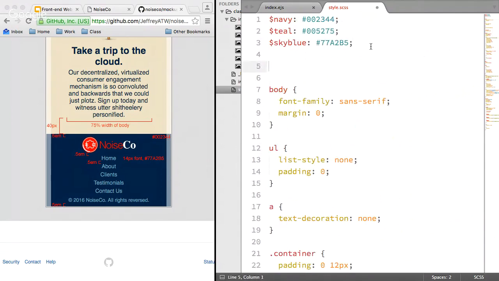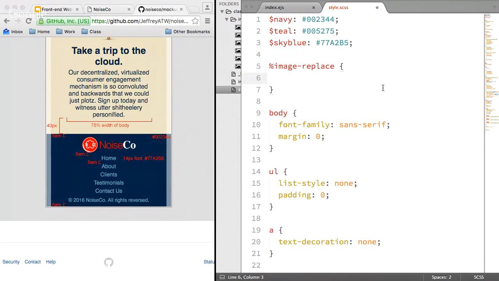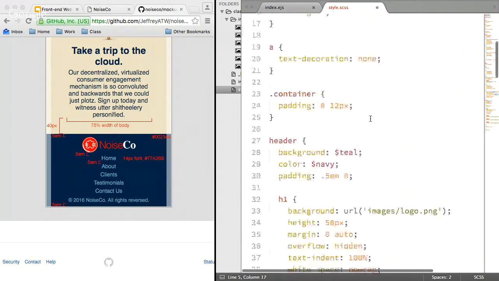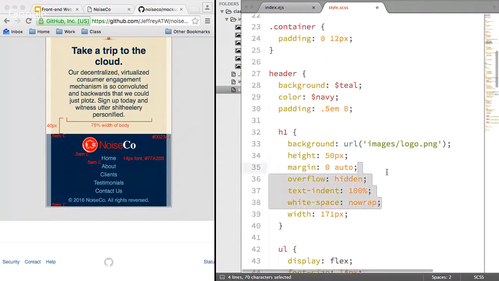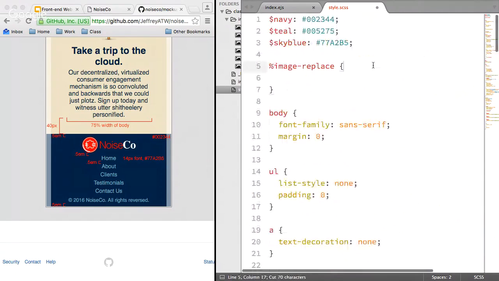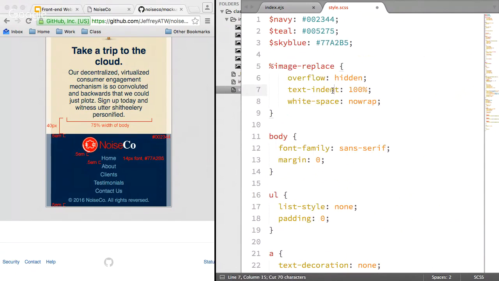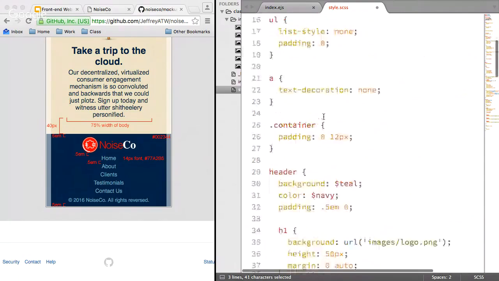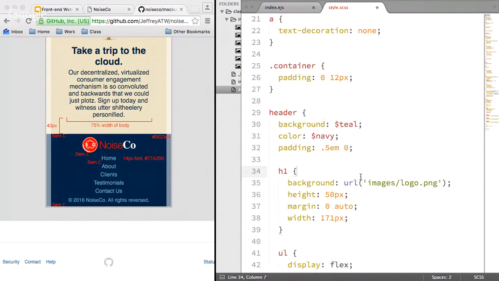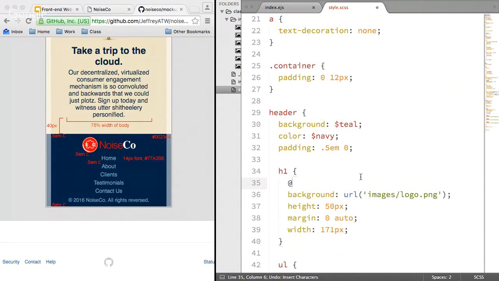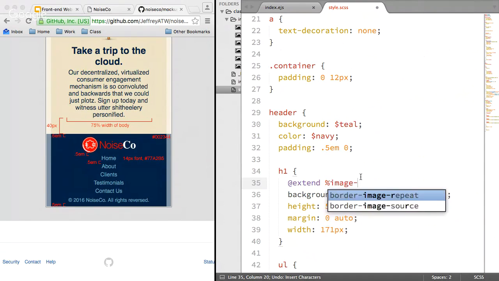I'm going to create something called a placeholder rule. And I'm going to call the placeholder image replace. Image replace starts with a percentage sign. This is not part of CSS. It's part of Sass. This percentage sign allows me to cut these 3 things, move them up here, and then back down in my header, I can say extend image replace.